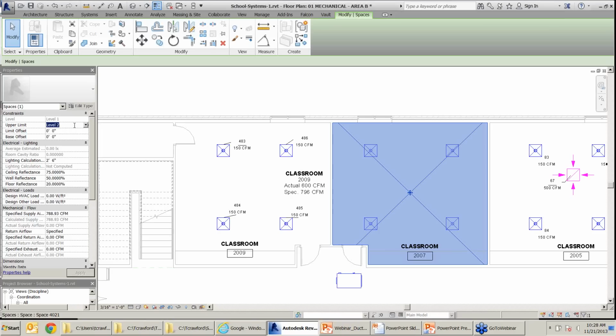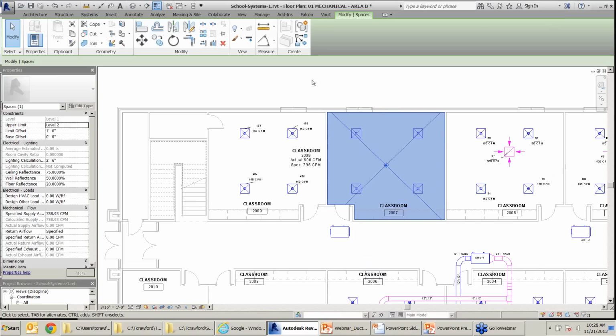I have an upper limit of level 2 with 0 offset. So I could make it only come down 1 foot below level 2, or I could make it go up 1 foot above level 2. But that's my upper limit, the second level, second floor. So that should be going high enough, because what it does, let's see, bear with me one moment, find my section.